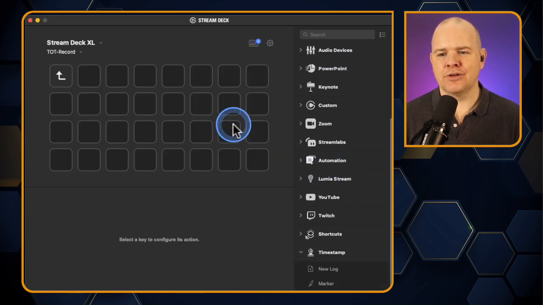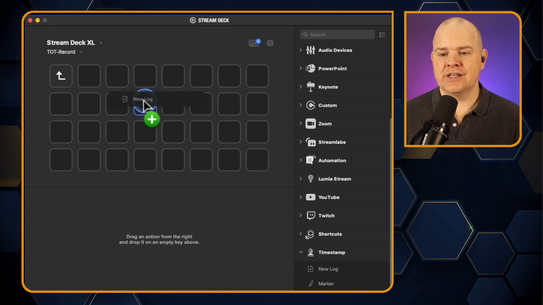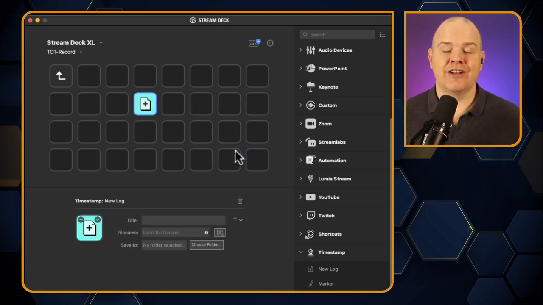And I've created a little folder just so that we can play around with this. So here we can see timestamp at the bottom, and there's basically two actions there. There is one which is new log. That is where we're going to start our new file, because it's basically going to generate a text file for us. And then the next one is where we're going to actually add the marker points into that text file.